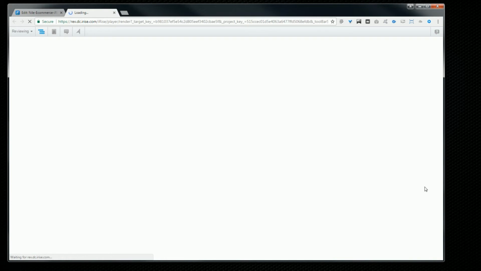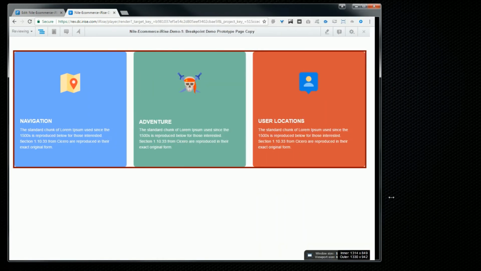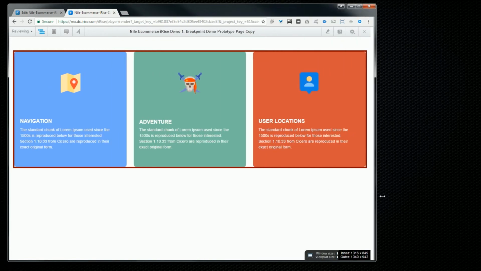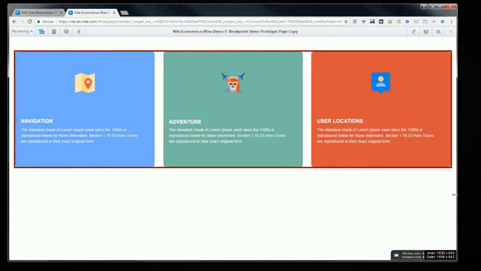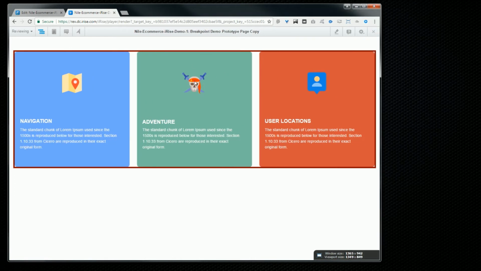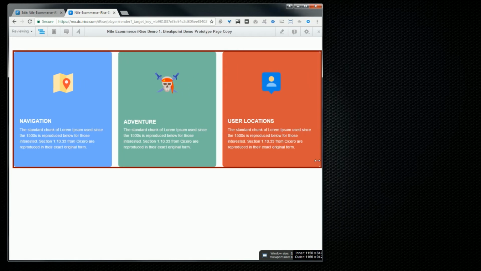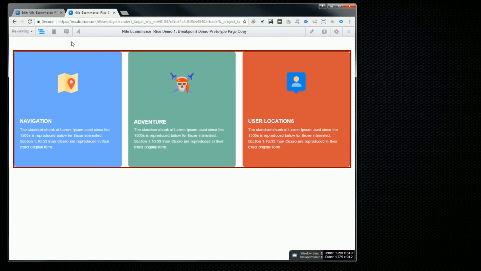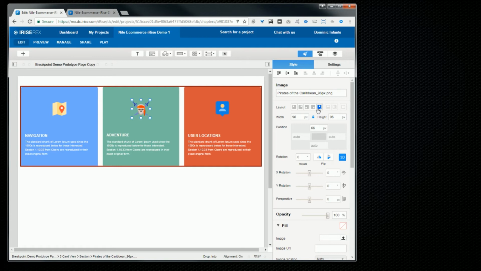So if we preview, you'll see that the outside container is staying at 98% of the browser window. And the inside containers, they're resizing too. They're staying at that 32% I set. You'll also notice that the icons inside each card are staying centered, and the text widgets are resizing as well. And I bet you can guess how. If we take a look, each icon is set to center top. So it's going to stay centered within that container as it resizes.